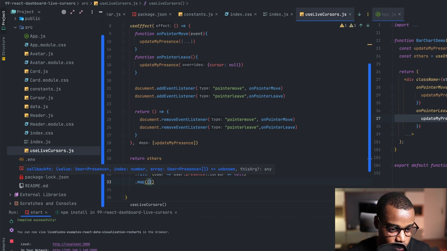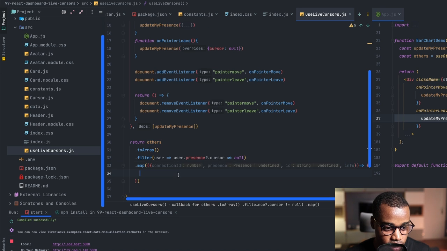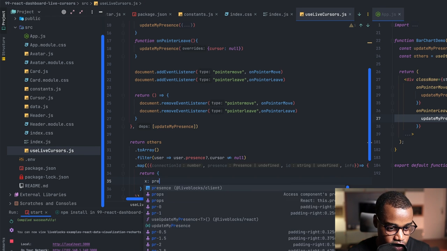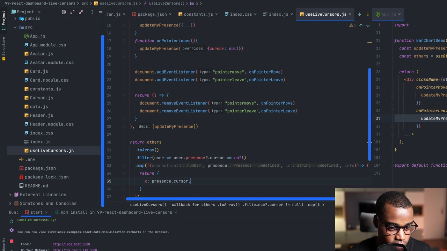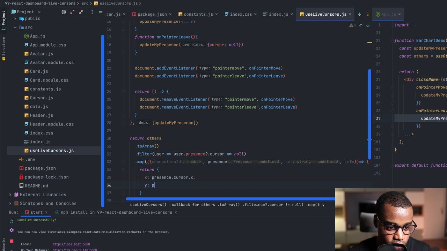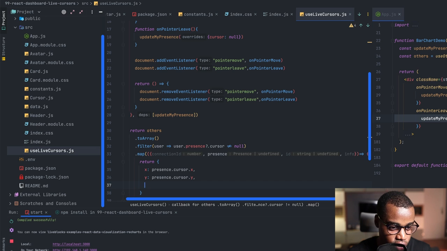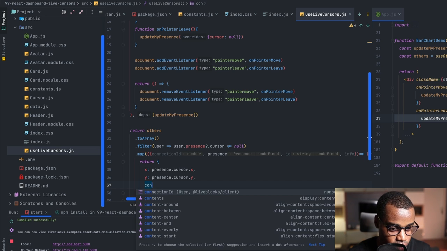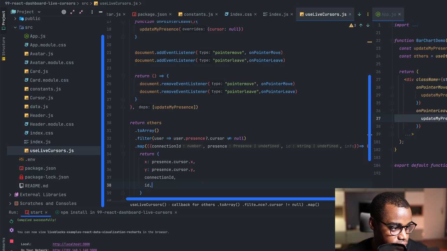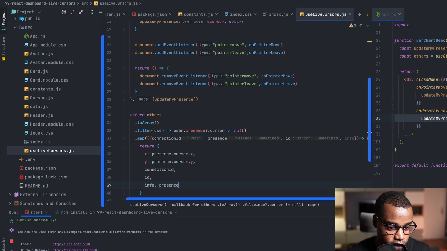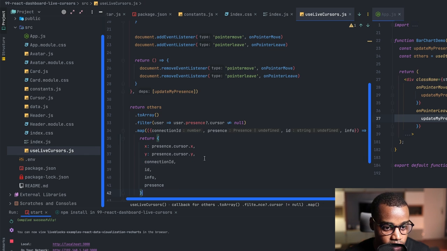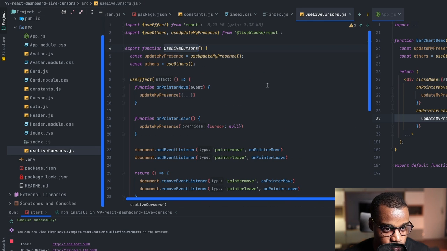After that, we'll use the map. And here I've extracted all the data that we'll need to return. So the X position will be on presence.cursor.x. The Y position, presence.cursor.y. And the connection ID as is, and the ID, the info, and also the presence object. So our hook is ready, now we'll have to use it.